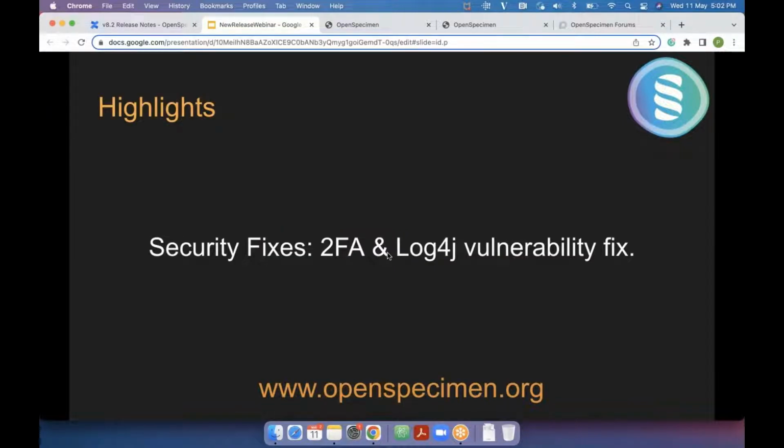So, starting with the 8.2 features. The first one that was fixed on priority was the security fixes. There was a log4j vulnerability which was fixed, and also 2FA is now enabled, so you can enable that at every instance. How this helps is that when you log in, you can use a security code that appears on your phone, using Google Authenticator, and that adds an additional layer of security. That can be enabled at every instance of OpenSpecimen now.